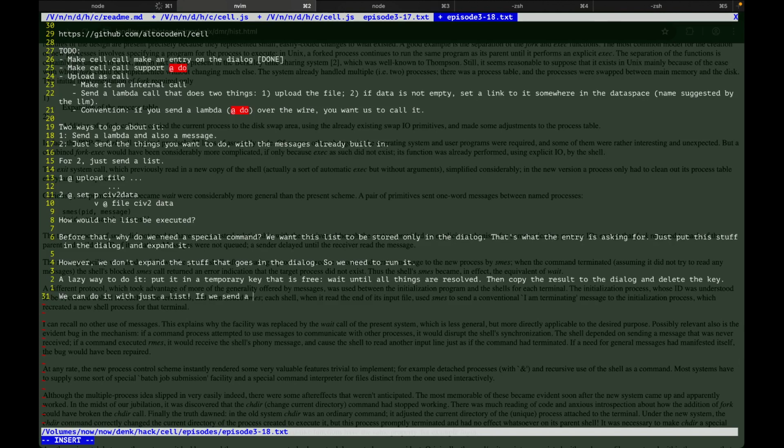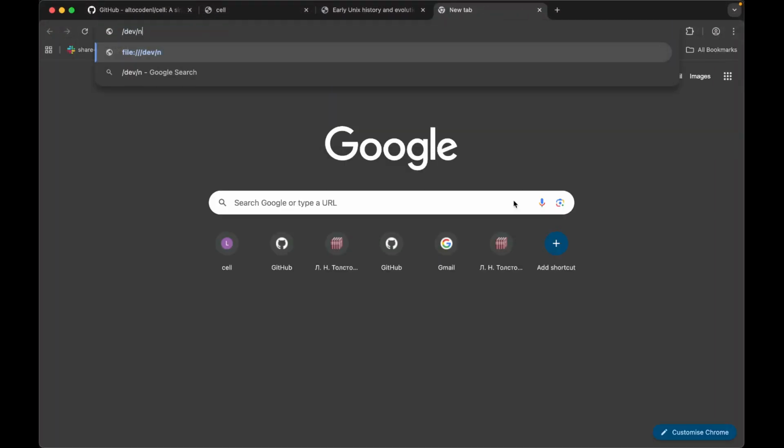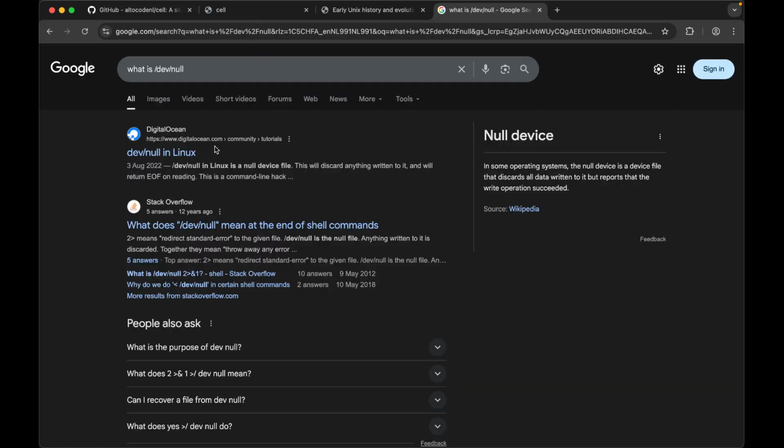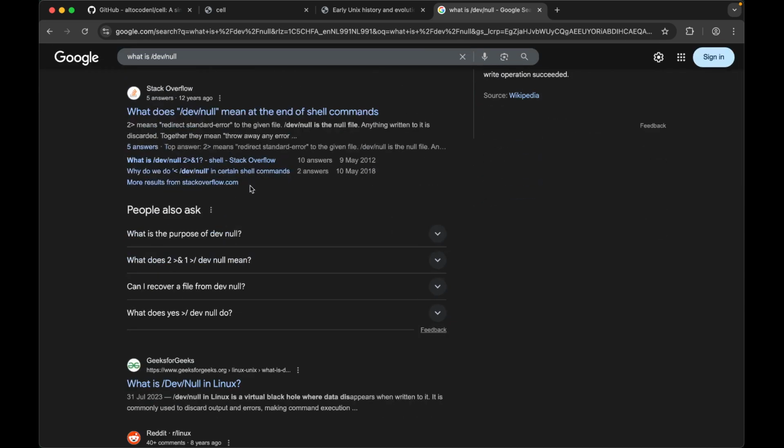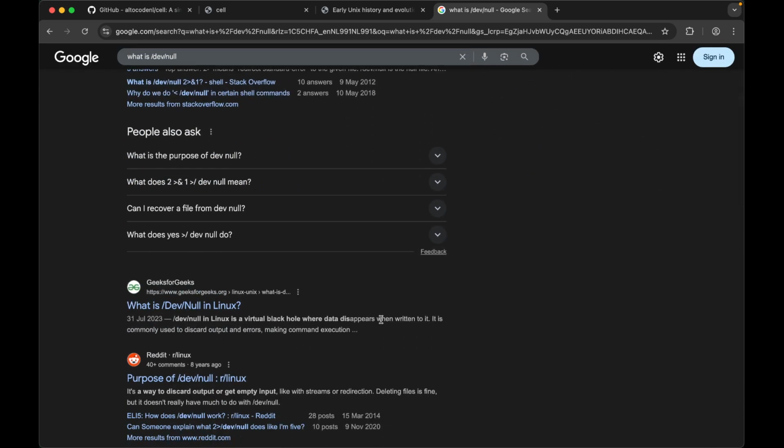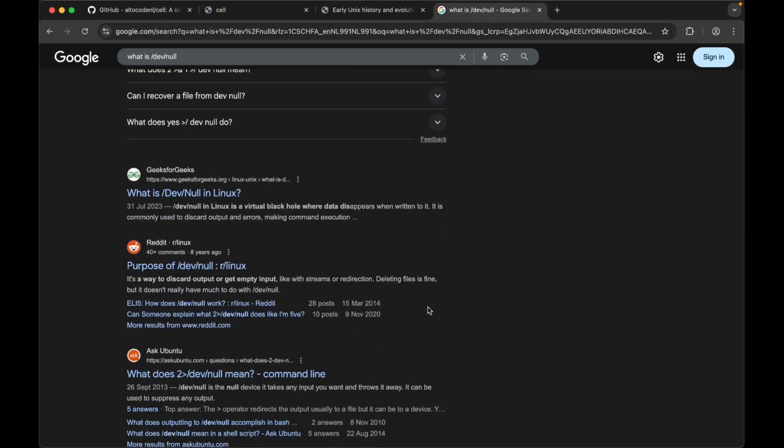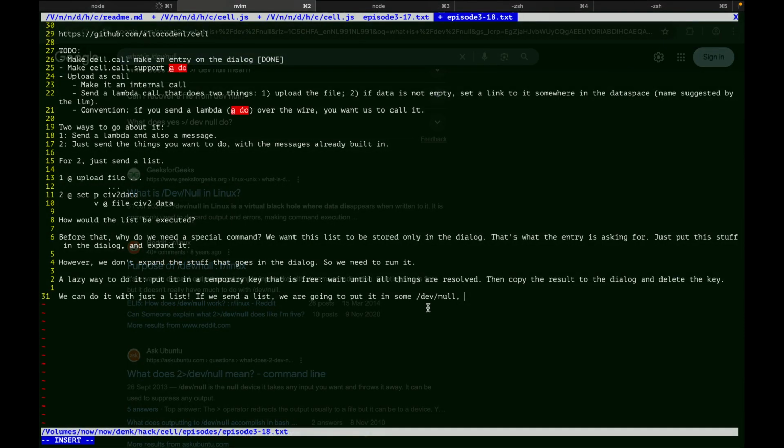If we send a list, we are going to put it in, you could call it dev null. No. Dev null is a way to delete stuff, basically. It's a virtual black hole where data disappears when written to it. Well, that's not great. You can just store it in temp.